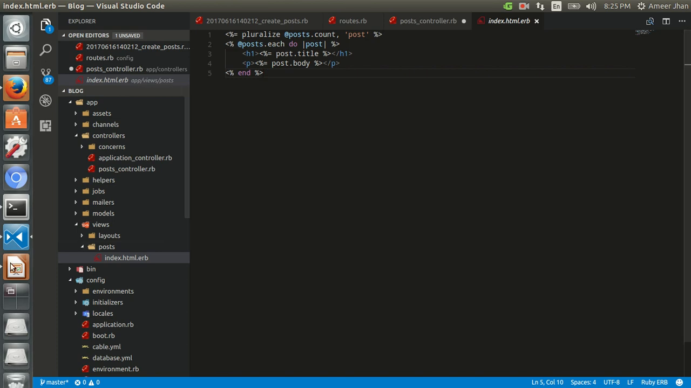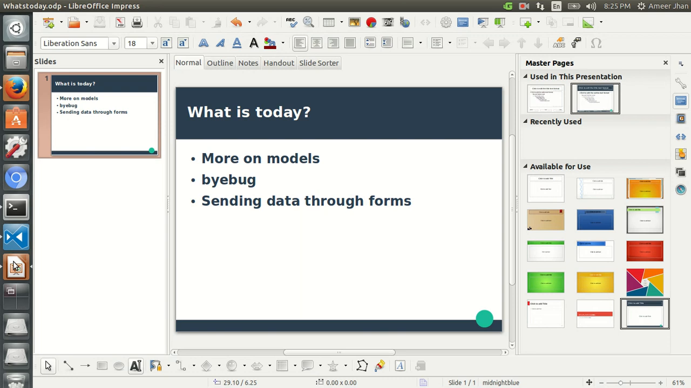And let's see what we're gonna learn today. Today we're gonna learn something more on models, and then we're gonna learn one of the most useful tools or gems in Rails called byebug. Byebug will help us to learn Rails even more easily and also debug our app more easily. And then we will learn one of the core concepts in every web application, that is sending data from your application to the server through forms. Right, with that said, let's get started.